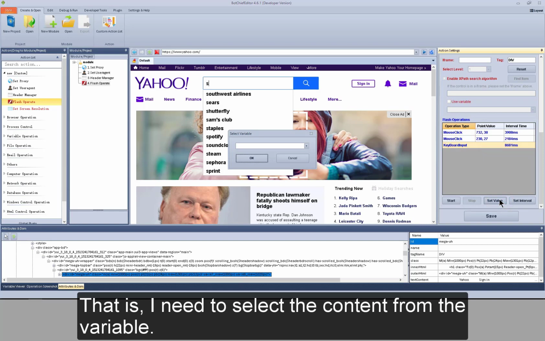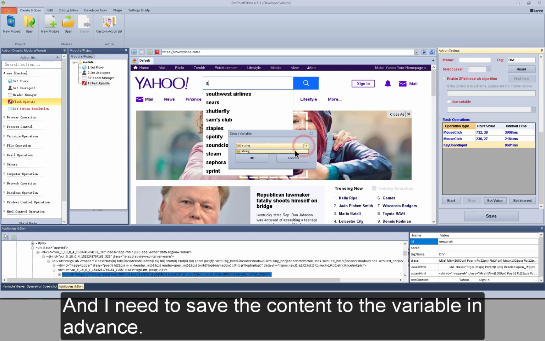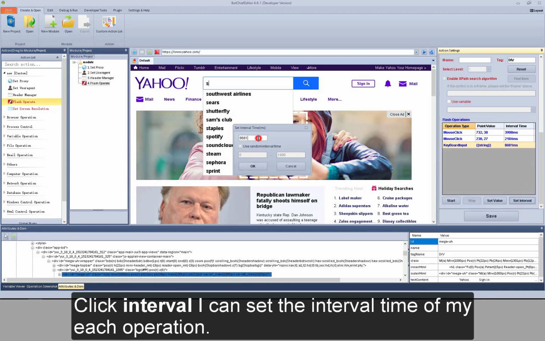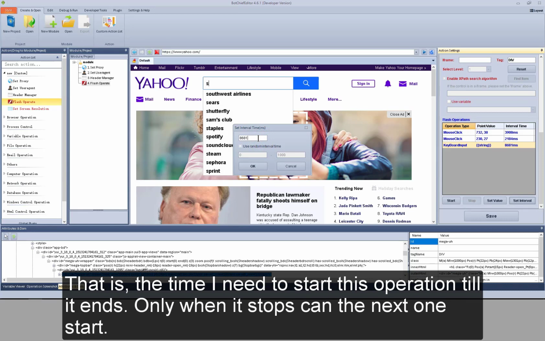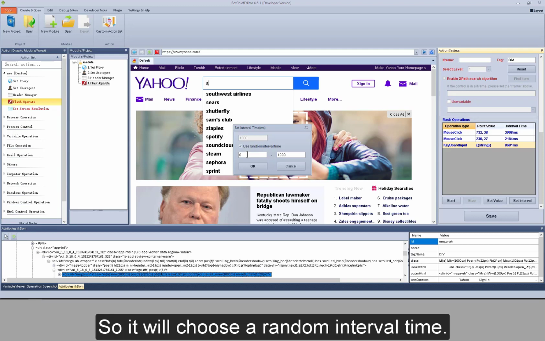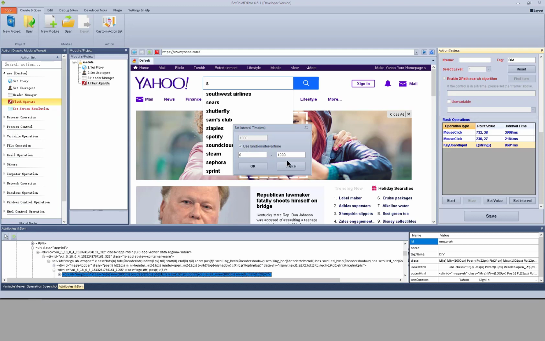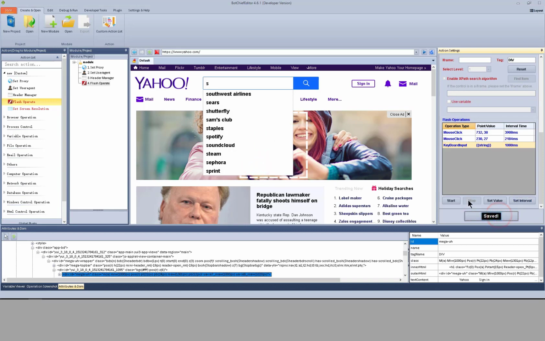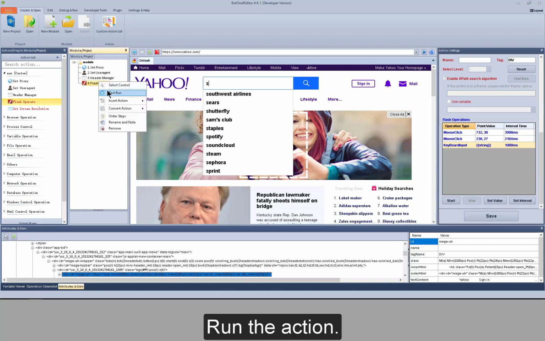That is, I need to select the content from the variable, and I need to save the content to the variable in advance. Click Interval. I can set the interval time of my each operation. That is, the time I need to start this operation till it ends. Only when it stops can the next one start. If I use random interval time, it will choose a random interval time. Click OK and save the settings. Run the action.